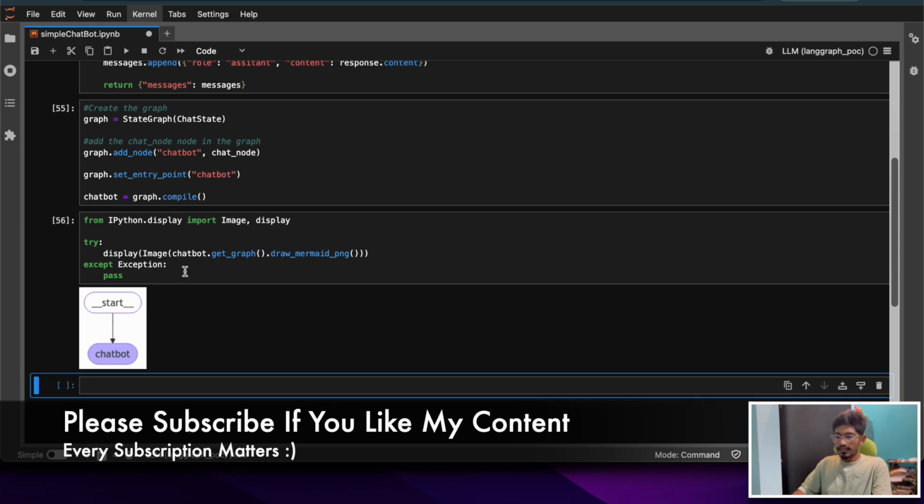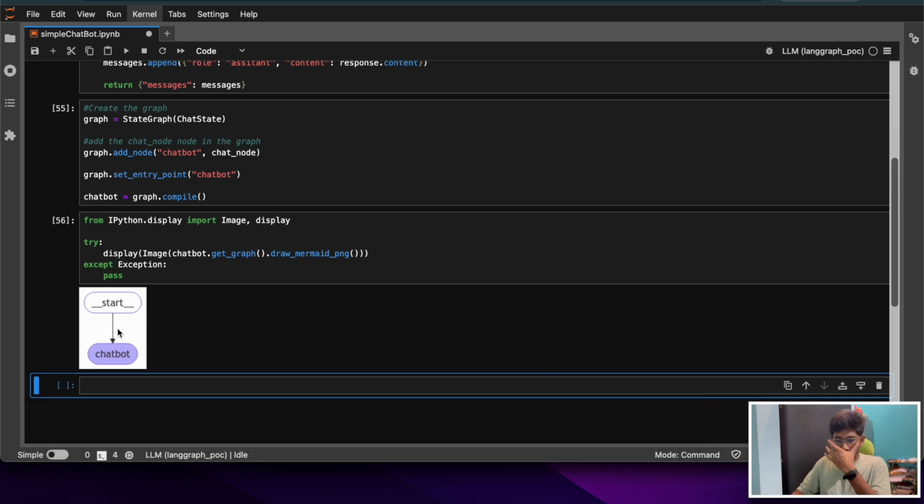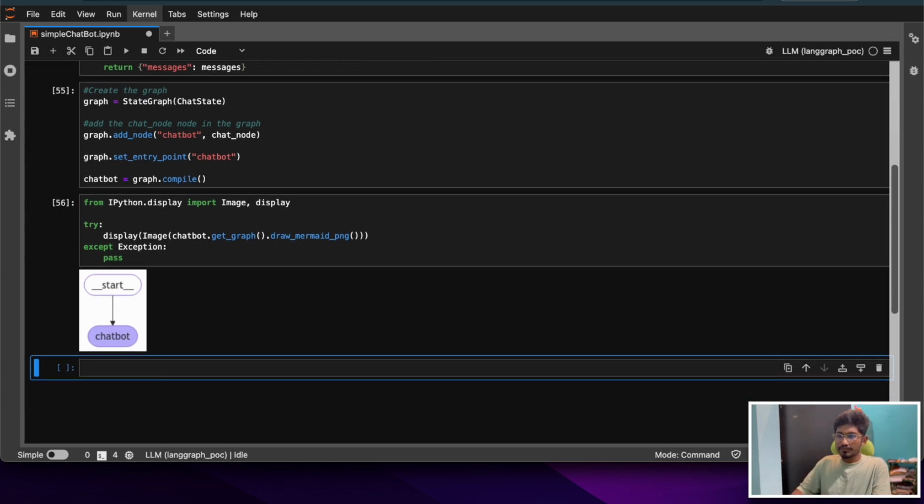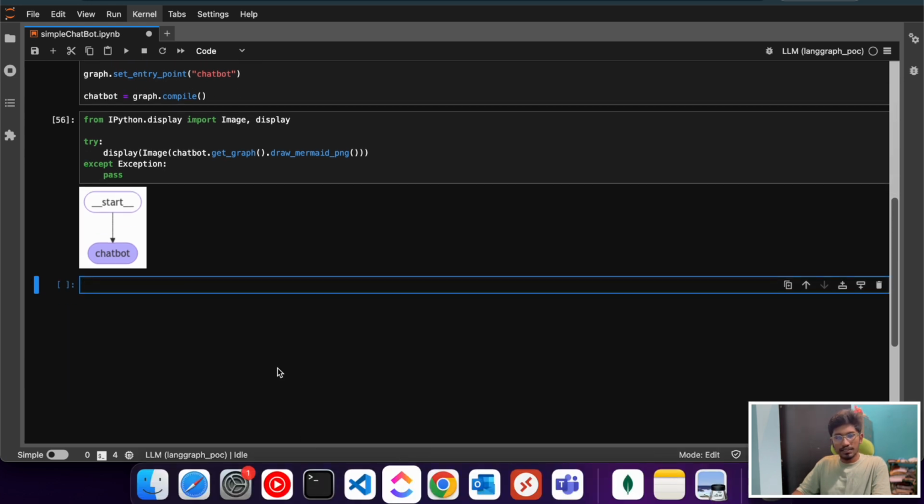Yeah, now you can see how the graph is created. We have a starting endpoint, and the start is defined as the chatbot. So this is our entry point. As we have a single node, that's how our graph looks. Now once we are done with this, we'll start interacting with this chatbot.